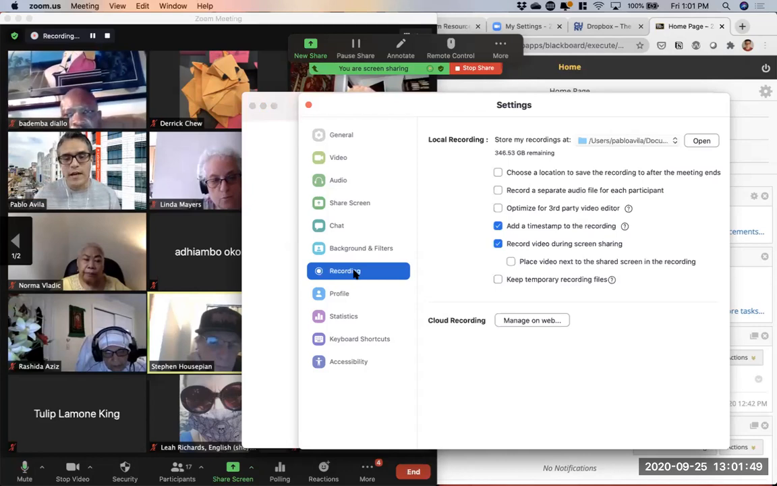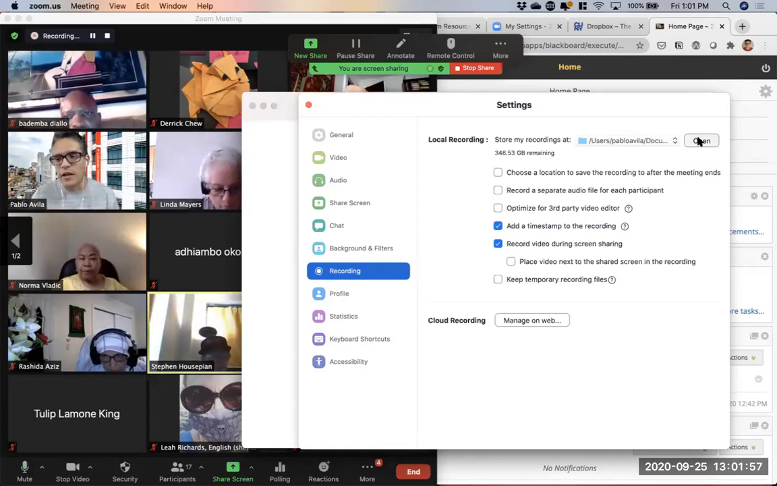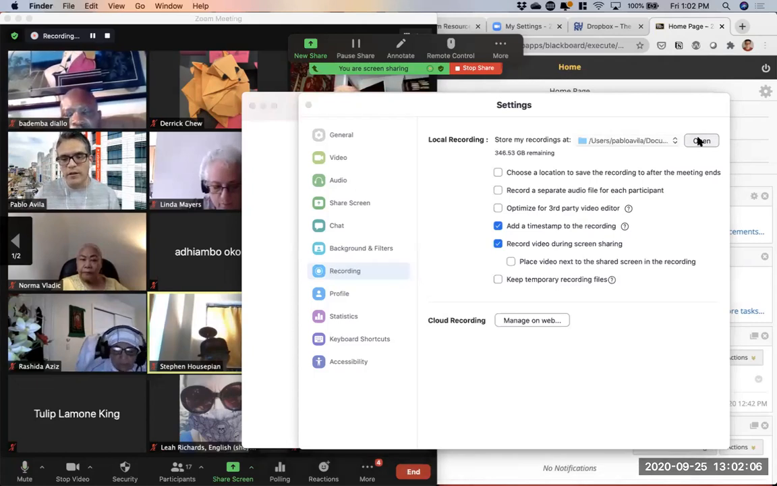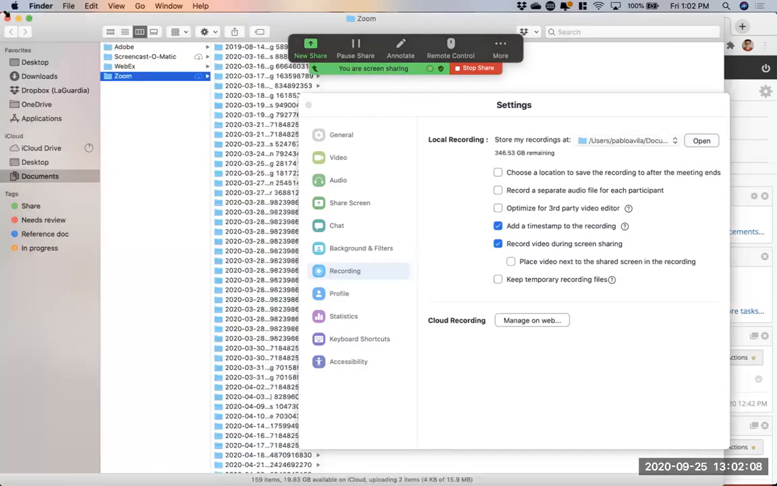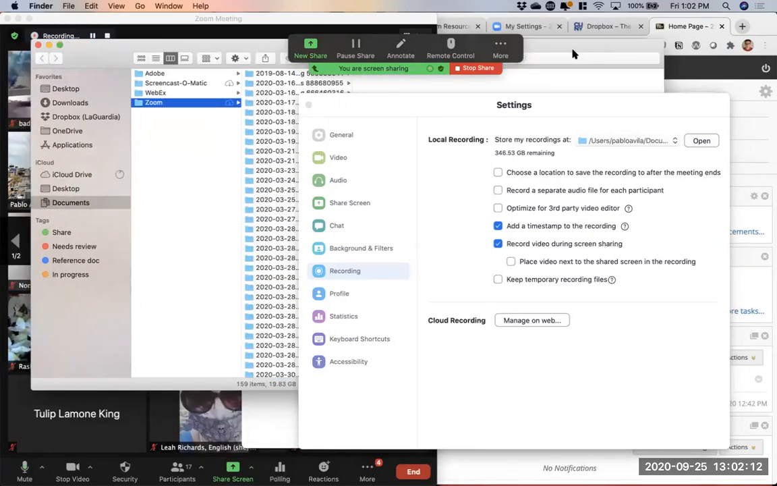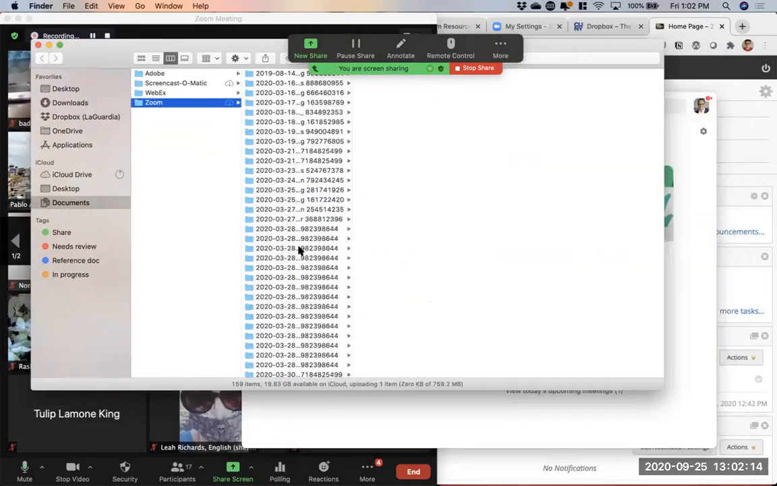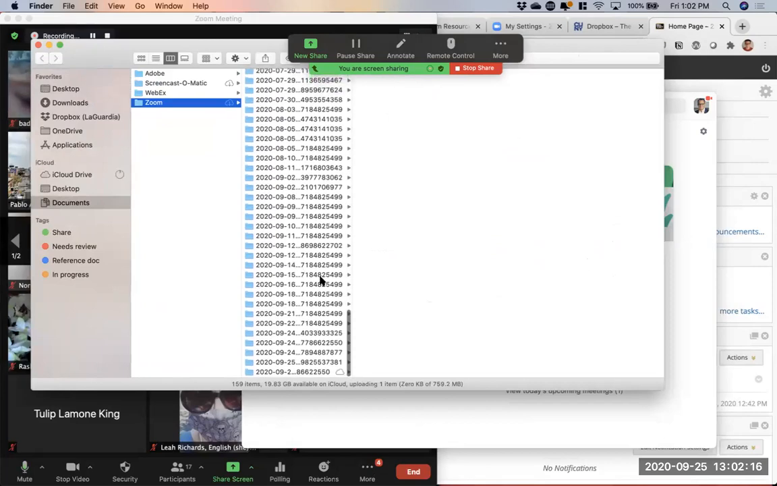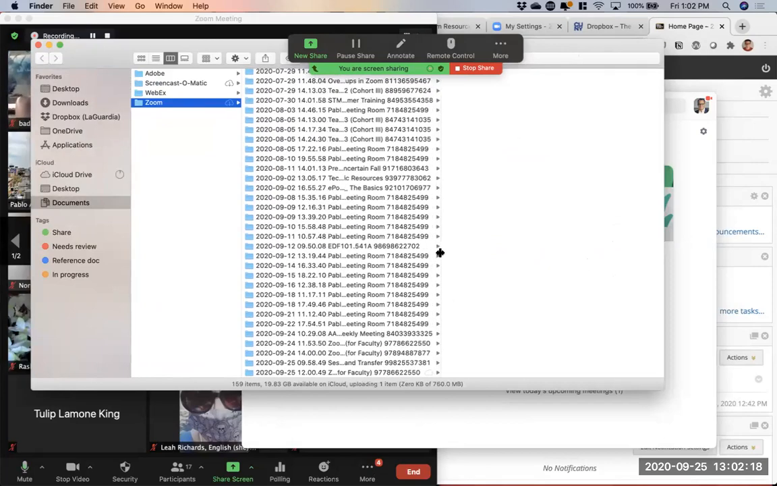If you go into your settings and you go into recording, you will be able to see where that folder is. By default, Zoom creates a Zoom folder in your documents drive when you download the client. And if you open this, you will be able to open the file. And let me just put this on the side. You will be able to open the file with all of the recordings that you have.